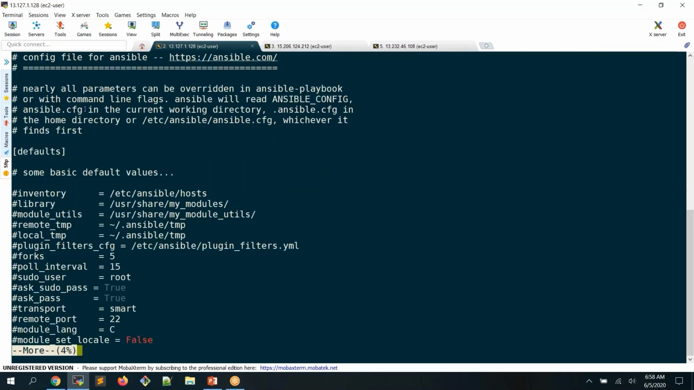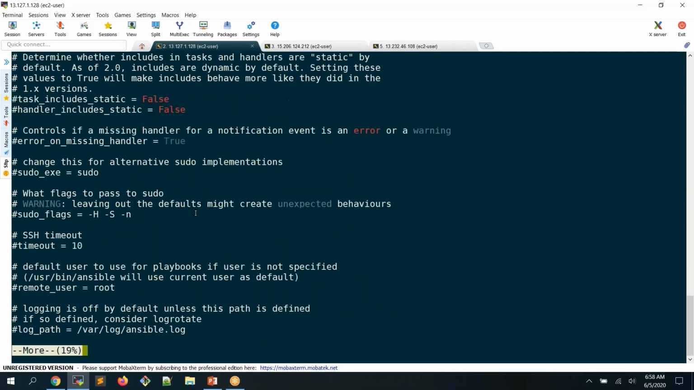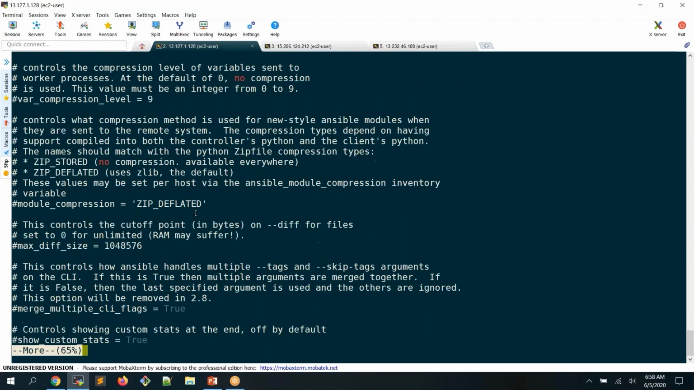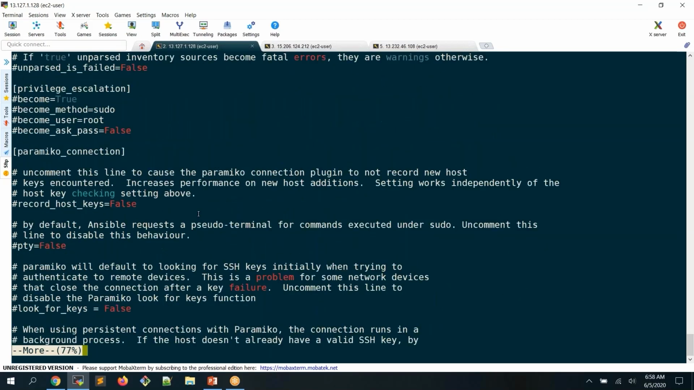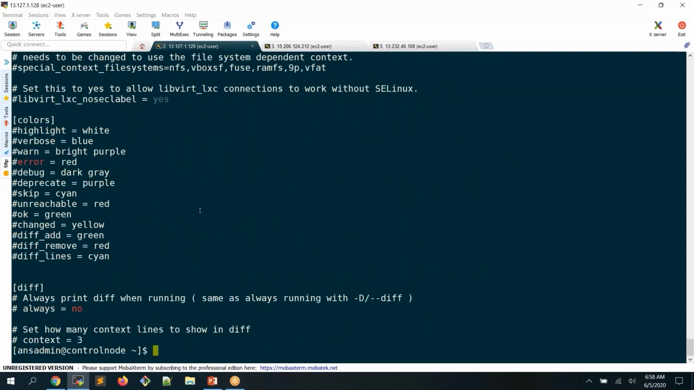You can see some of the configuration has been updated over here. We are going to discuss this later, because once we run some commands, you will quickly understand the value of this file. All right, let's go back.